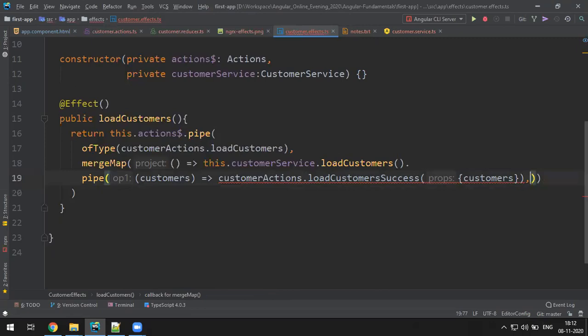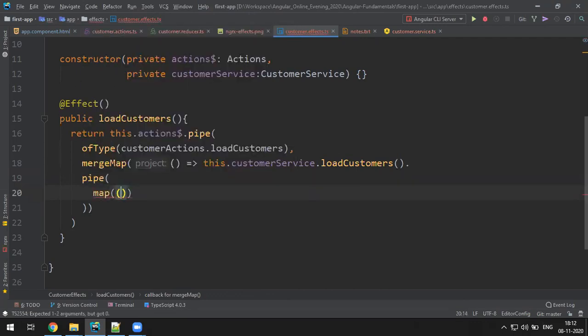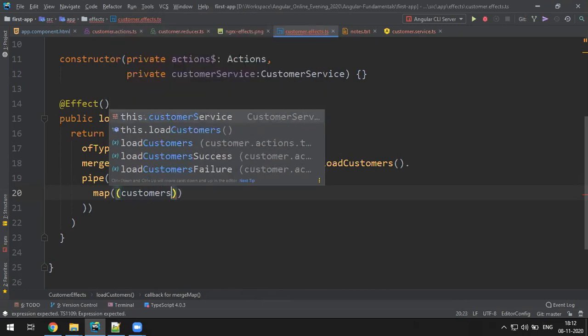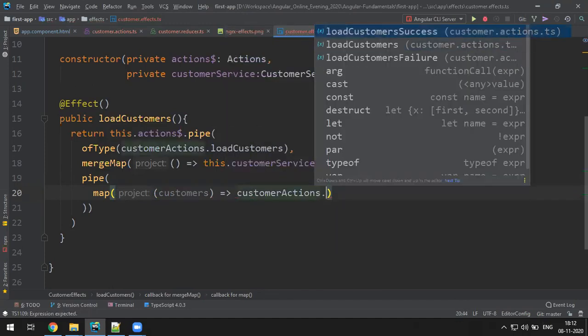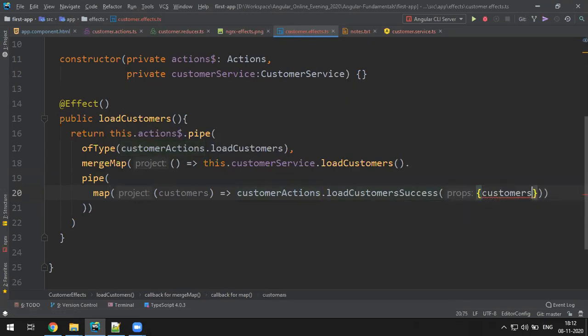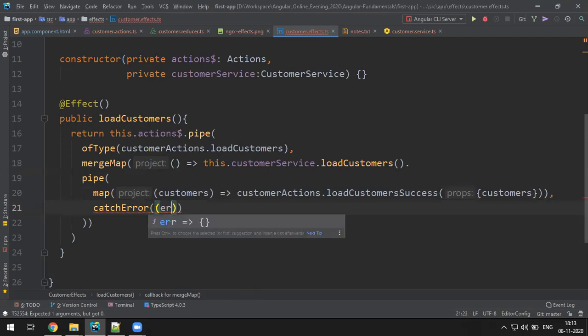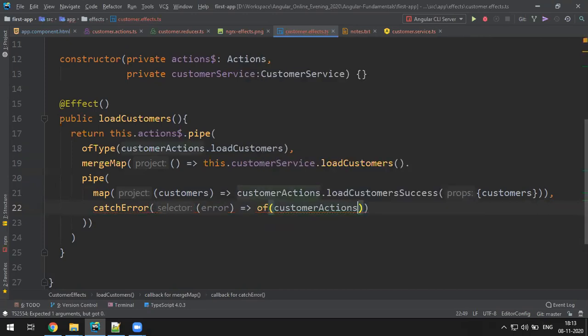I think something is missing, something wrong I made. It is a little tricky actually. In this pipe you have to do a map. You receive all the customers, and those customers you're going to pass to customerActions.loadCustomersSuccess, providing the data called customers. Then after this map, comma catchError, and you will receive the error if something went wrong. So you say of customerActions.loadCustomersFailure, providing the error. I think now that's fine. So the entire story is like this.